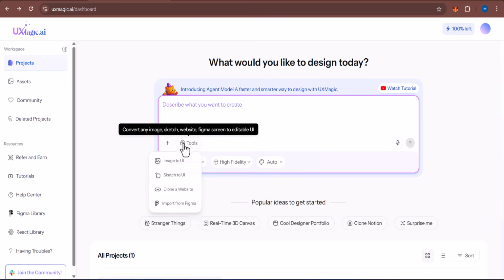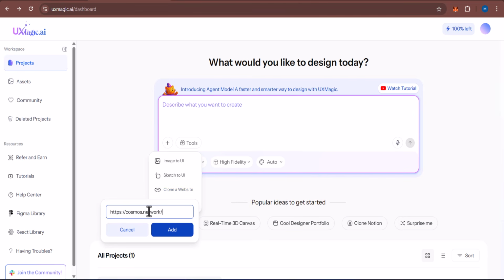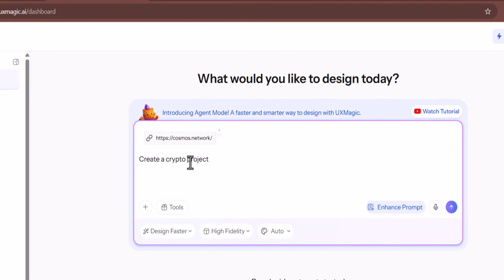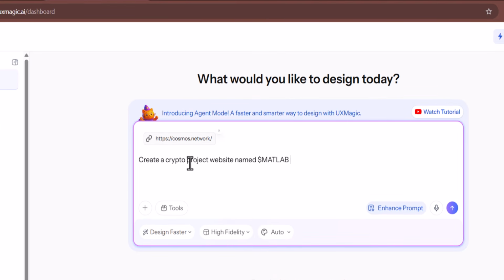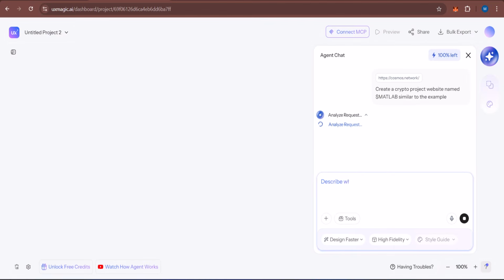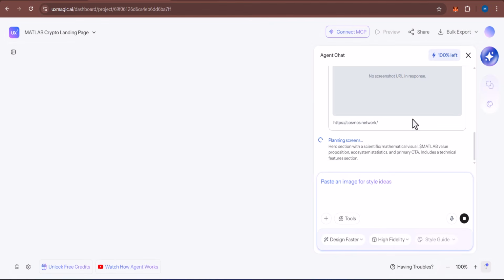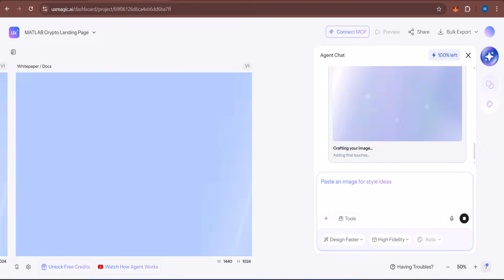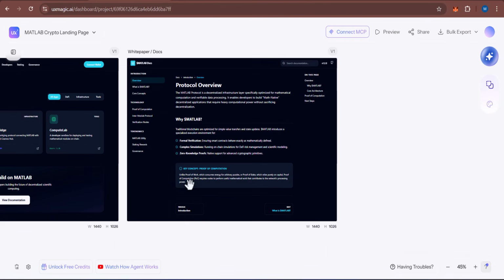Another massive time saver is the cloning feature. If you see a landing page layout you love, don't rebuild it by hand. Paste the URL into UX Magic and it clones the structure into an editable UI design. Then use agent mode to swap the content and make it yours. It turns hours of manual recreation into a 10-second task.